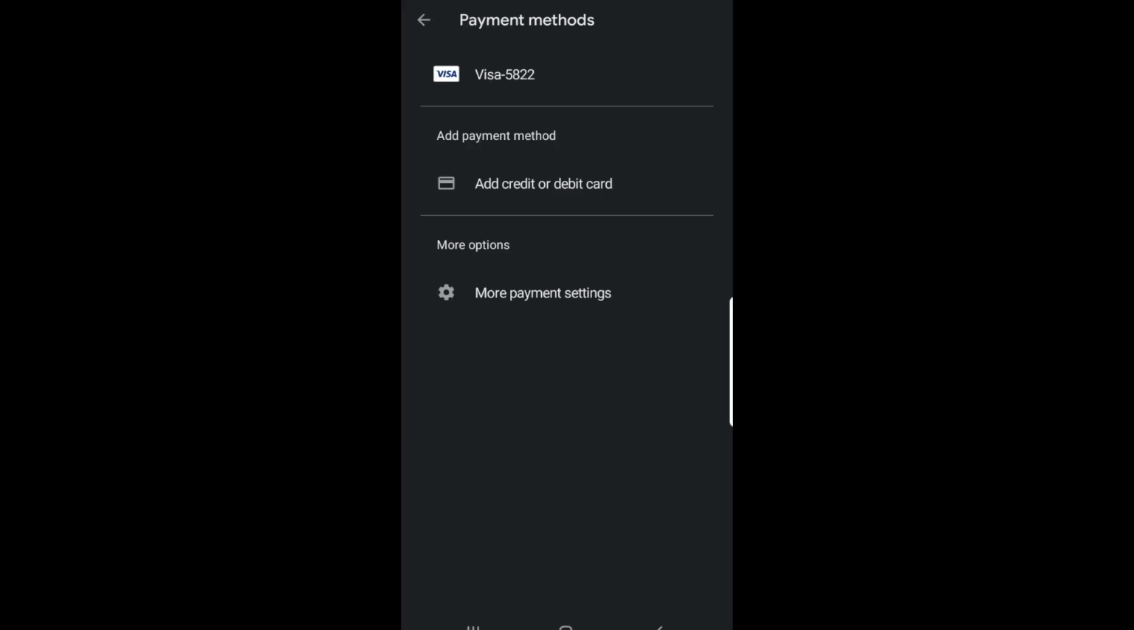Enter your Visa gift card details such as the card number, expiration date, and CVV. Tap save to add a card to your account. So this is the sample. This is what it looks like. Let's just say this is your Visa card number and you can now use this one.